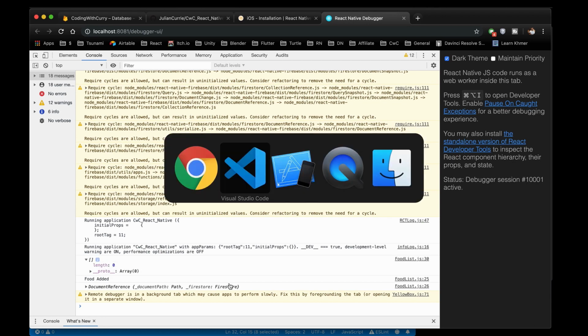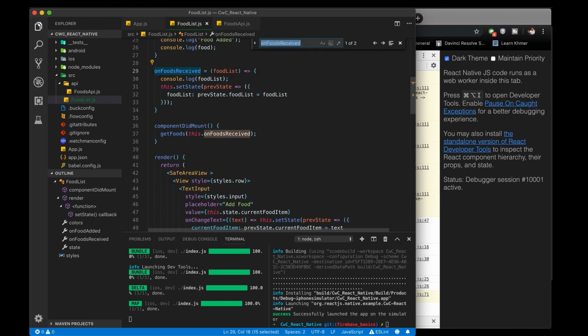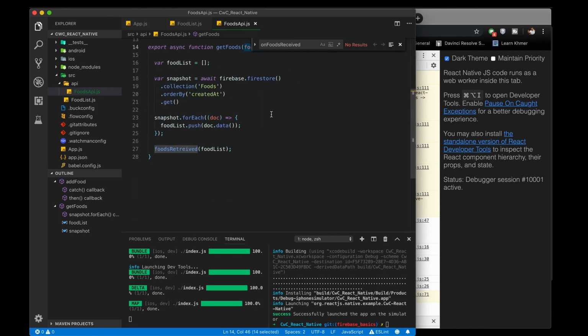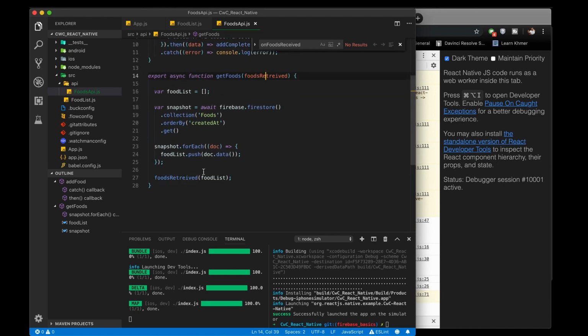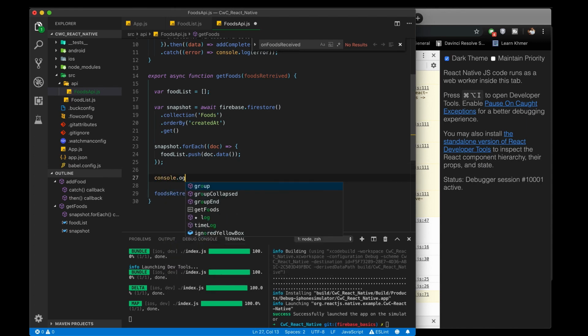So onFoodsReceived, let's go back to our API here, getFoods. We're calling this, so let's do console.log and log our food list here, just to be sure that this is working correctly.